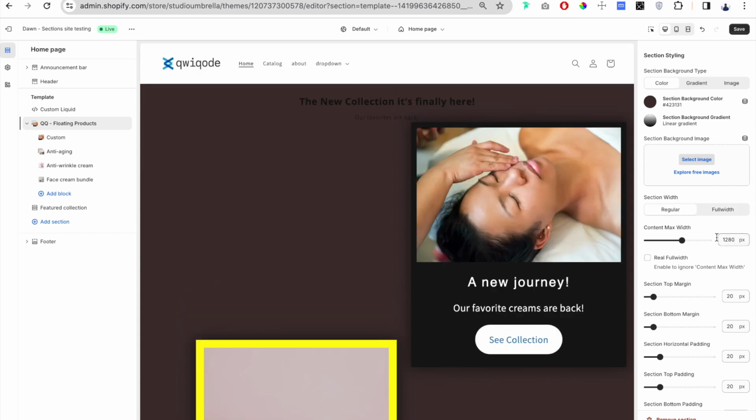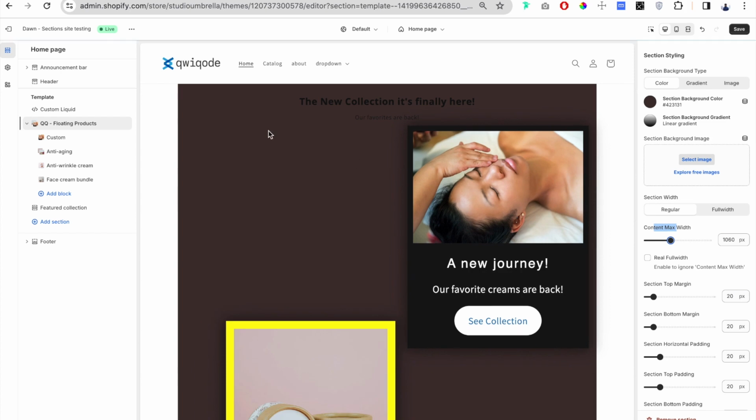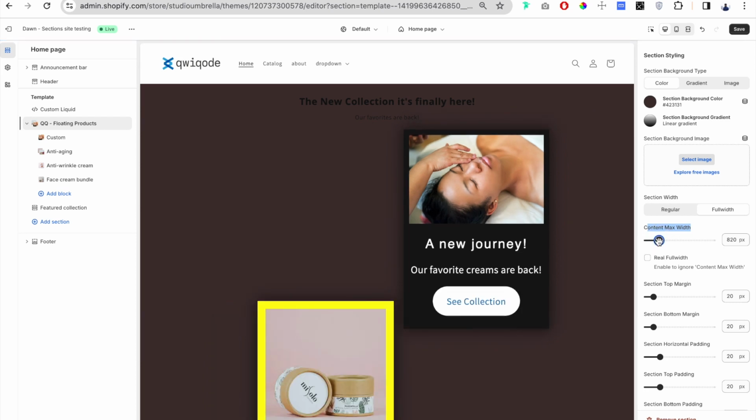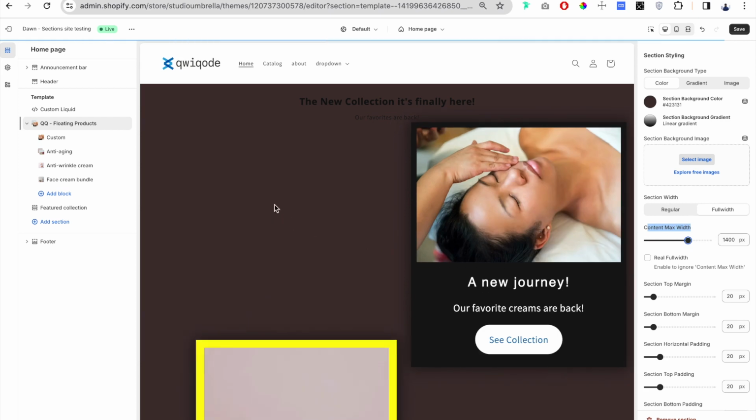When it's on regular and you have this content max width, it's controlling the width of the whole section. Let me show you. If I reduce this, it will reduce the whole section. But if you have it as full width, this will control the content like this. Let me show you. If I put this way smaller, you see that it's gonna look like this. But if I spread it out, it will cover more space.